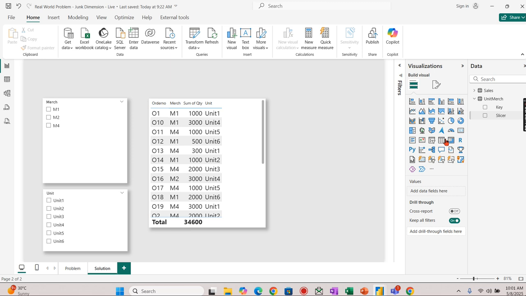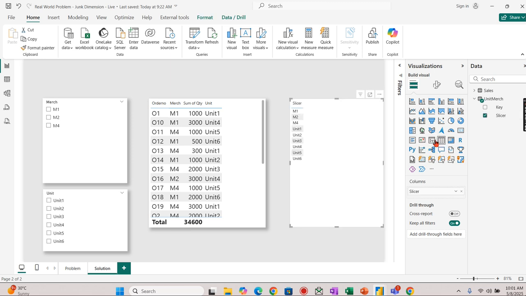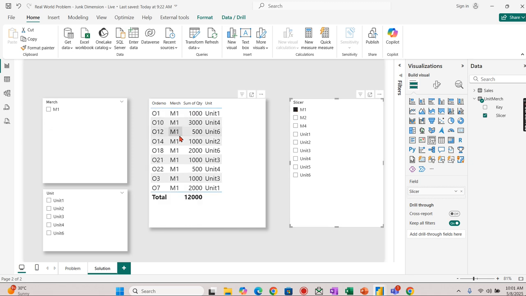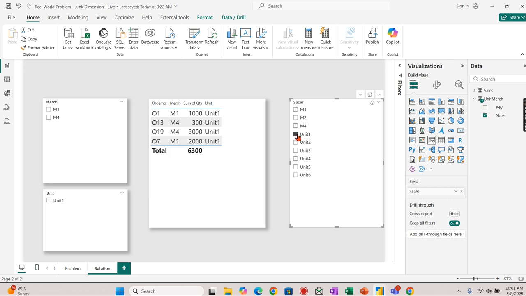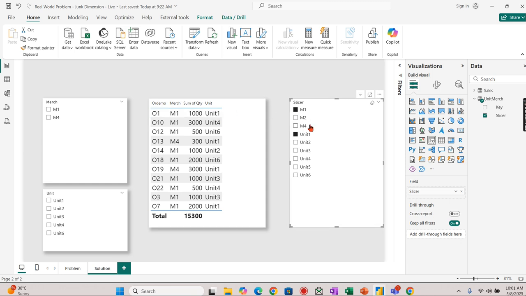I need a slicer, and if you press M1, I'll get everything in M1. If I press unit 1, I'll get everything in unit 1. When I combine these two, I will get them together, that is M1 as well as unit 1. I hope we achieved the desired results. If you want to verify the results, let's try to do it.